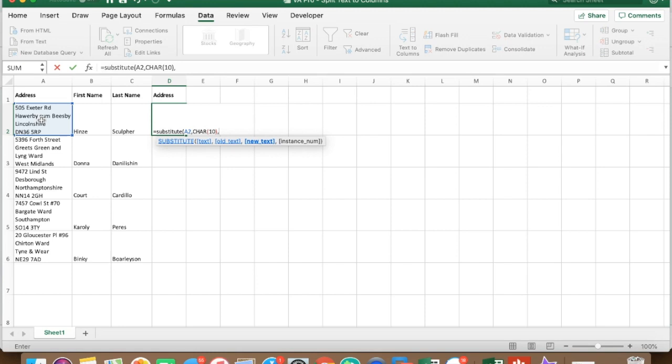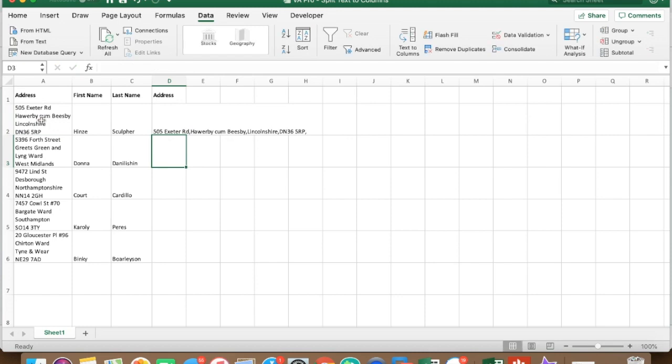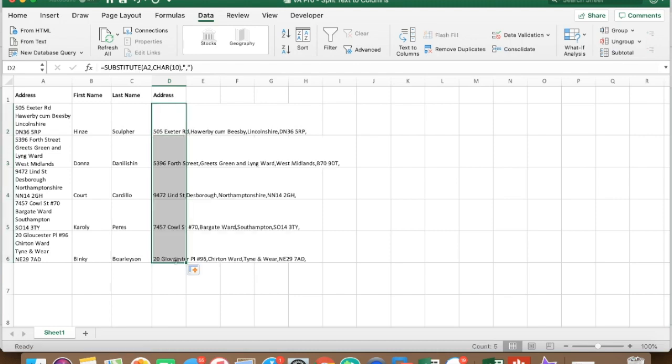So because the comma is a text value, we put it between two quote marks. So open quotes, comma, closed quotes, and then we're just going to put our closing bracket, hit return. The formula will execute, and there you can see it. We've got our address from over here with every line break replaced by a comma. So we're just going to highlight that top one, drag that down to copy it to the other cells, and that's all we need to do.